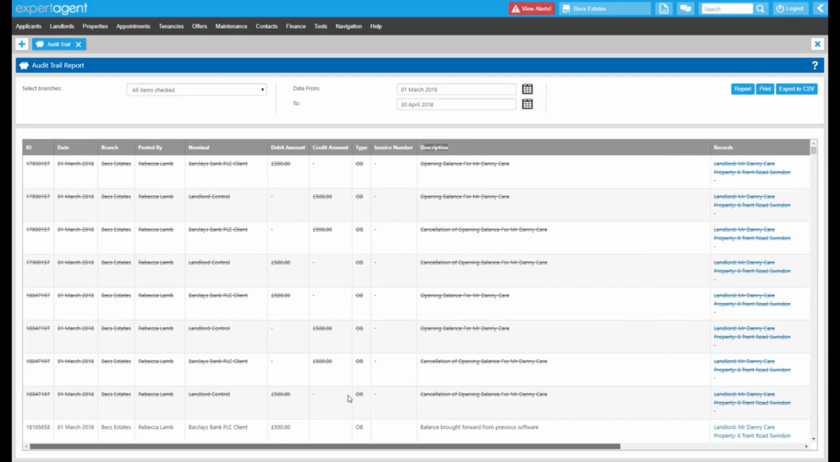So what you'll see right at the top of my audit trail here is this first set of transactions. This is just one transaction here, which was an opening balance that has been cancelled. It's got a strike through it. So it's been cancelled off of that landlord record, but it still sits within the audit trail as it is a transaction that did happen on that date that has subsequently been cancelled.